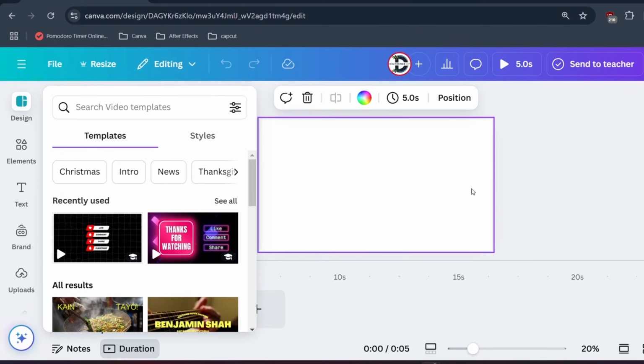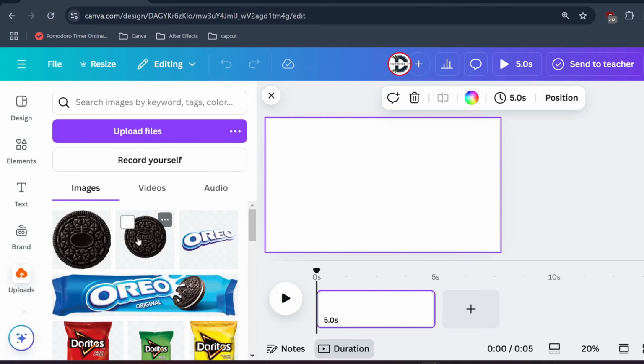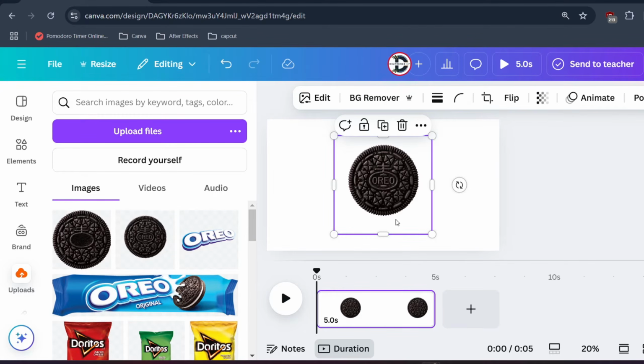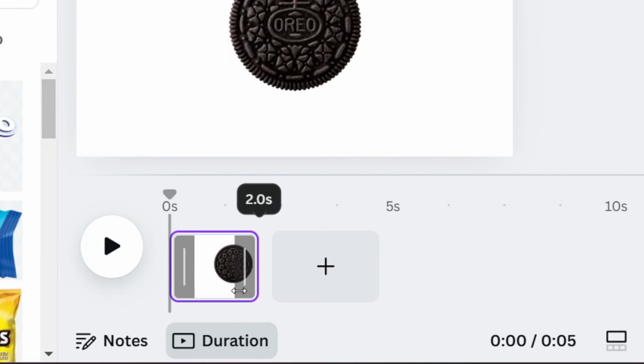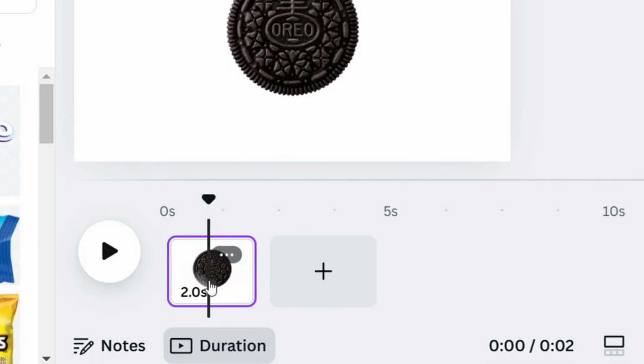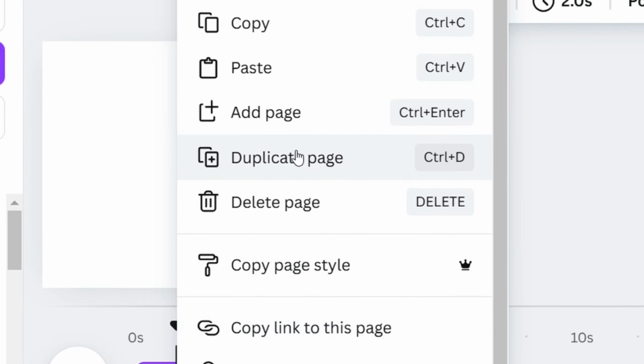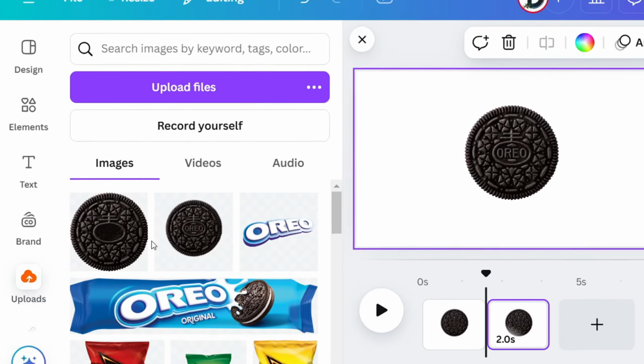You need to upload the images onto Canva. Then go to Upload tab and bring this Oreo image into our project. Reduce the duration of project like this. Right-click to duplicate the project. Scroll down to this draw tool.